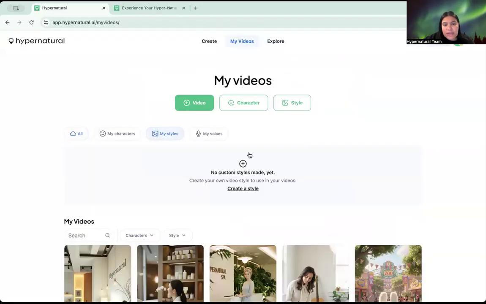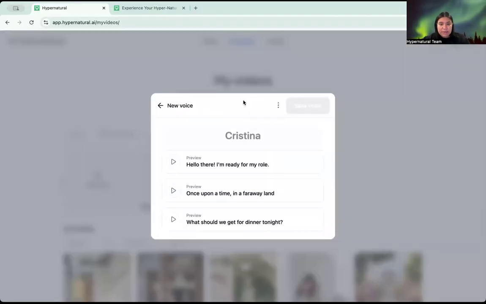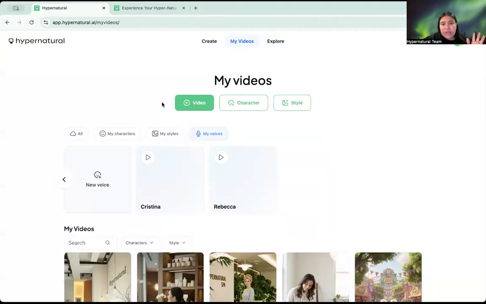For styles, I don't have a style listed, but it's the same thing. I can go and edit a style, or I can go ahead and delete a style. For voices, however, I only have the option to delete a voice. So I cannot edit a voice once it's already been created. If a voice does not work out for you, go ahead and delete this voice and create a whole new voice. When creating a voice, there's always an option to test out that voice first.